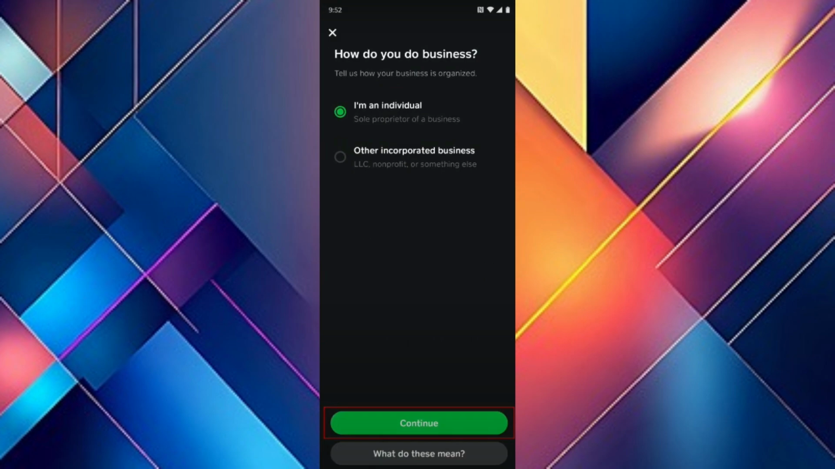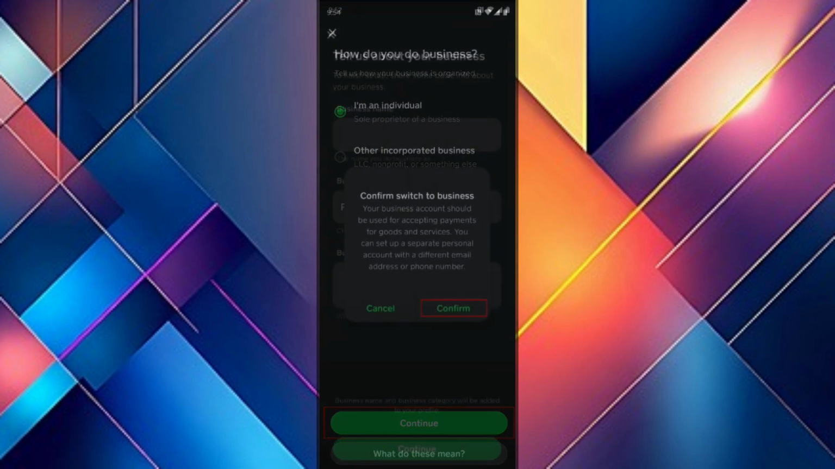Once you tap to switch, Cash App will ask you to select your business type. You'll see options like individual sole proprietor, LLC, corporation, or nonprofit. If you're a freelancer or self-employed, just go ahead and choose individual. But if you have a registered business, select the structure that applies to you.